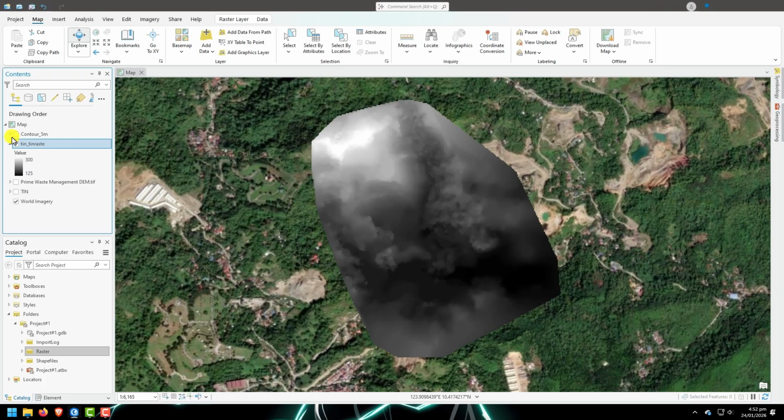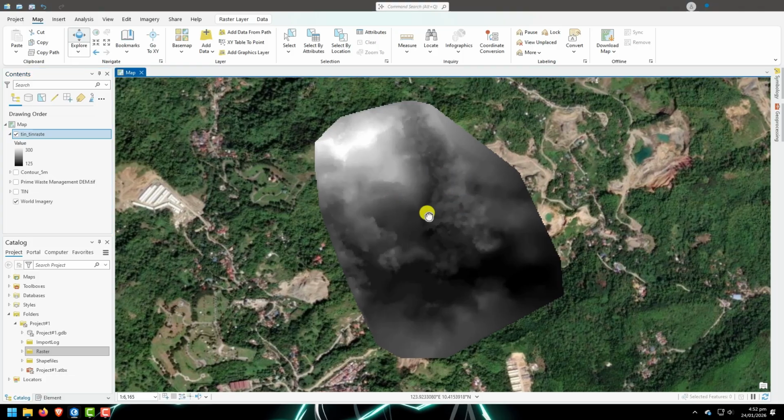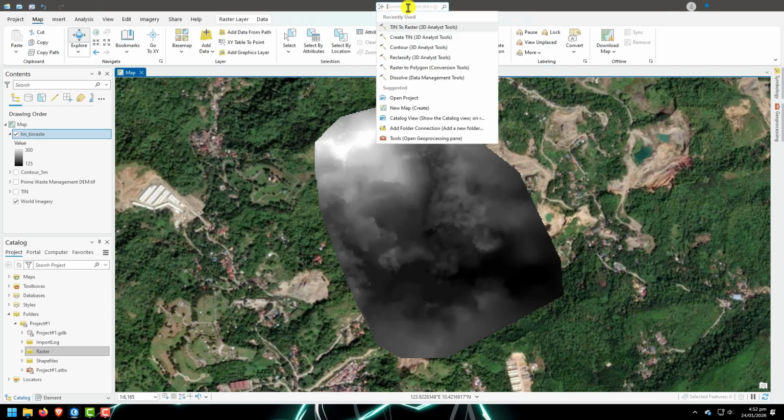And there we have it. We've successfully transformed our 5-meter contours into a brand new, smooth DEM. This raster is now much more refined than our original data because it has been processed through that 3D TIN stage. Now, for step 4, we're going to reclassify our new DEM.